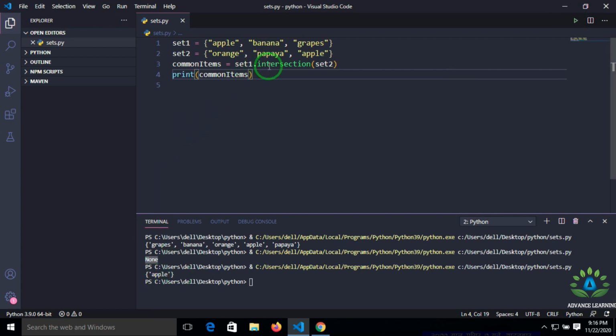So the dot intersection method will be used to store the common elements in a new variable, but if you write dot intersection update, then it will update set1 and only store the common elements between set1 and set2.